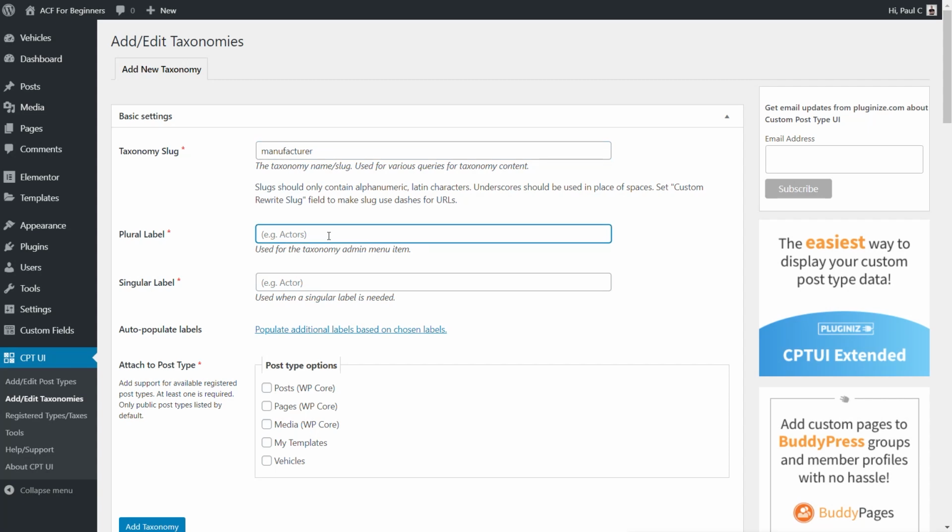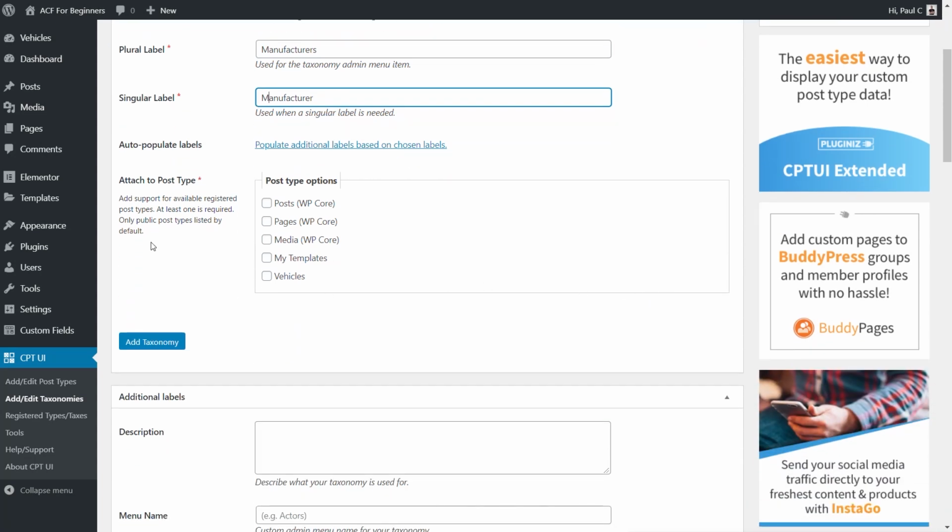Next up, the plural label. So we're just going to drop in manufacturer and add the S on there, and then manufacturer for the singular. So we've created our taxonomy, we've given it the plural and the singular labels. Next thing we've got then is attached to post type. And if you remember back when I said we were creating our custom post type, we could, if we wanted to, associate that custom post type with some of the built-in taxonomies that we have as part of WordPress. This allows you to do the same kind of thing, or we can now attach it to the post type that we want to associate it with, which in our example, is vehicles.